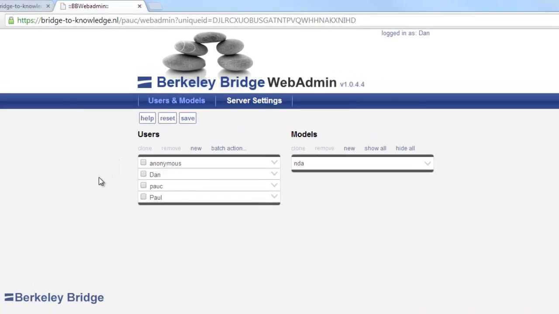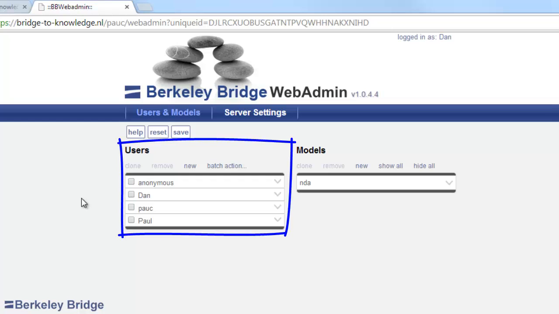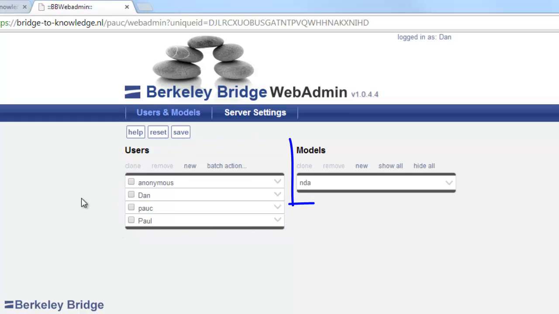On this page, you can manage who has access to your online applications. On the left, you can find the users of your online application. And on the right, you can find the models that you published online. You will also find the username that you logged in with.